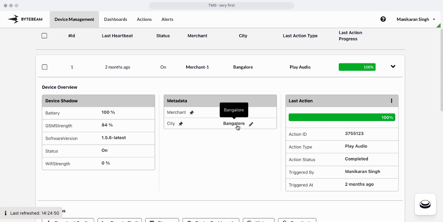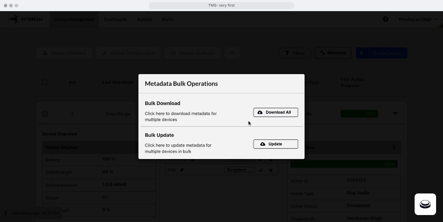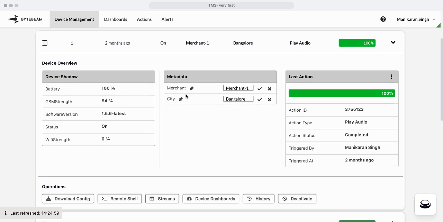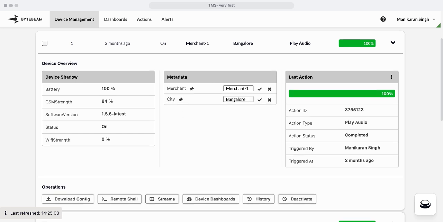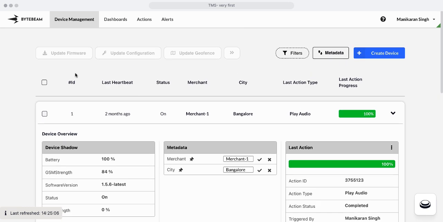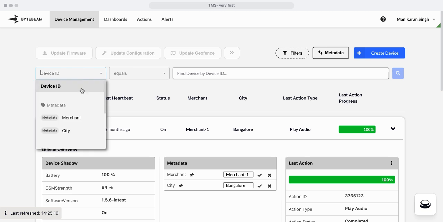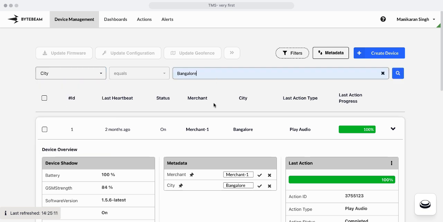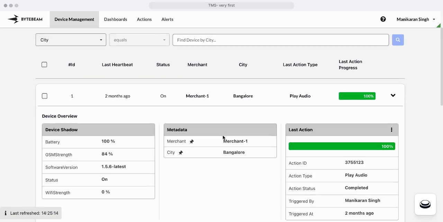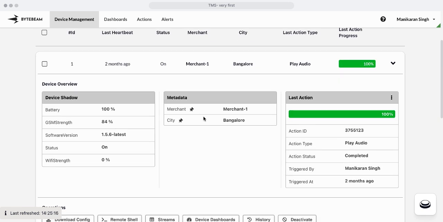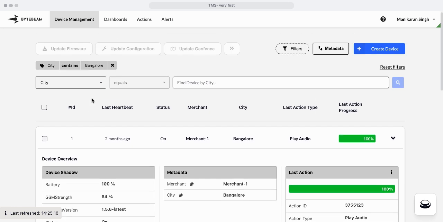Metadata is customizable by you, so you can edit the city from here itself, or you can also do a bulk metadata upload for a large number of fleet. You can also add more metadata keys here to segment your devices. You can also search using metadata, like I can search using city, Bangalore. Now I will only see the devices which are in the city of Bangalore.